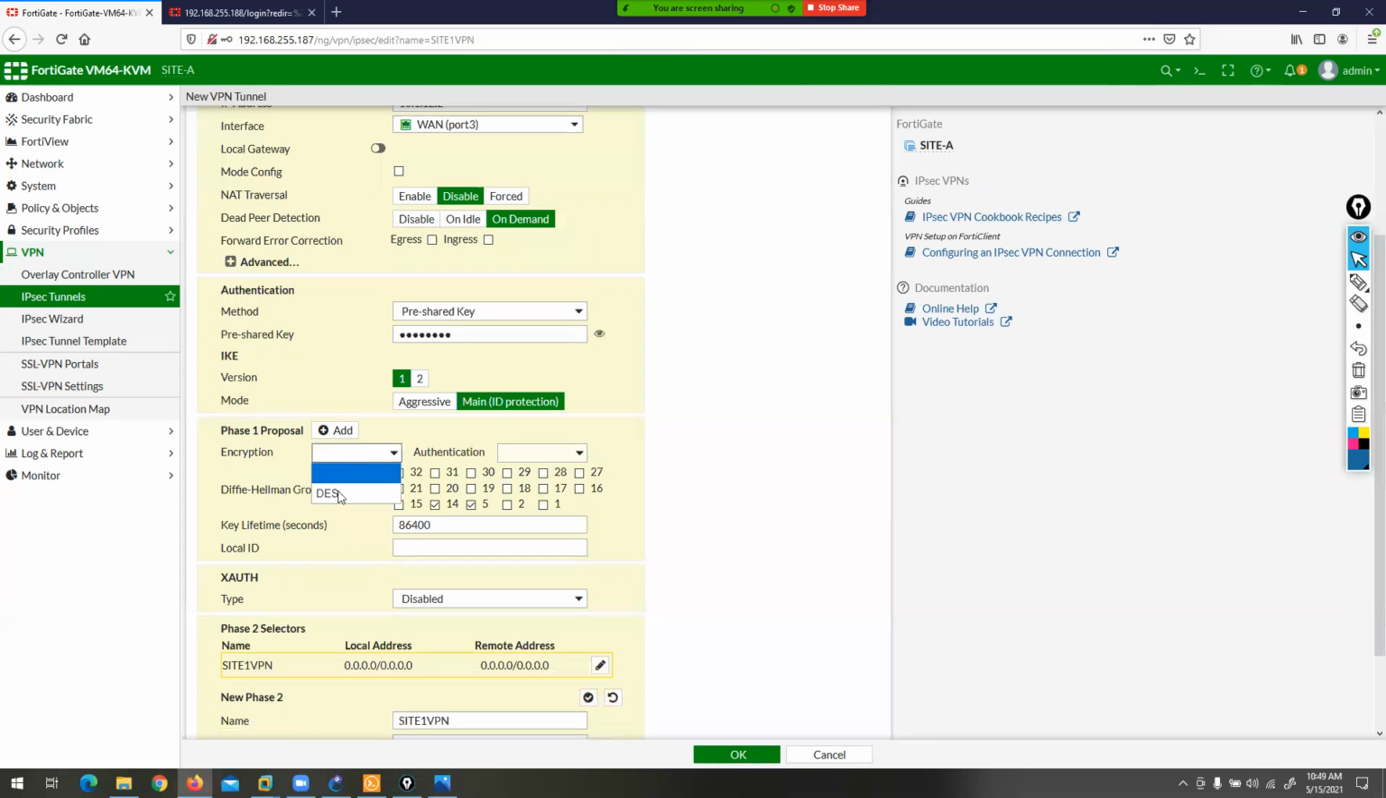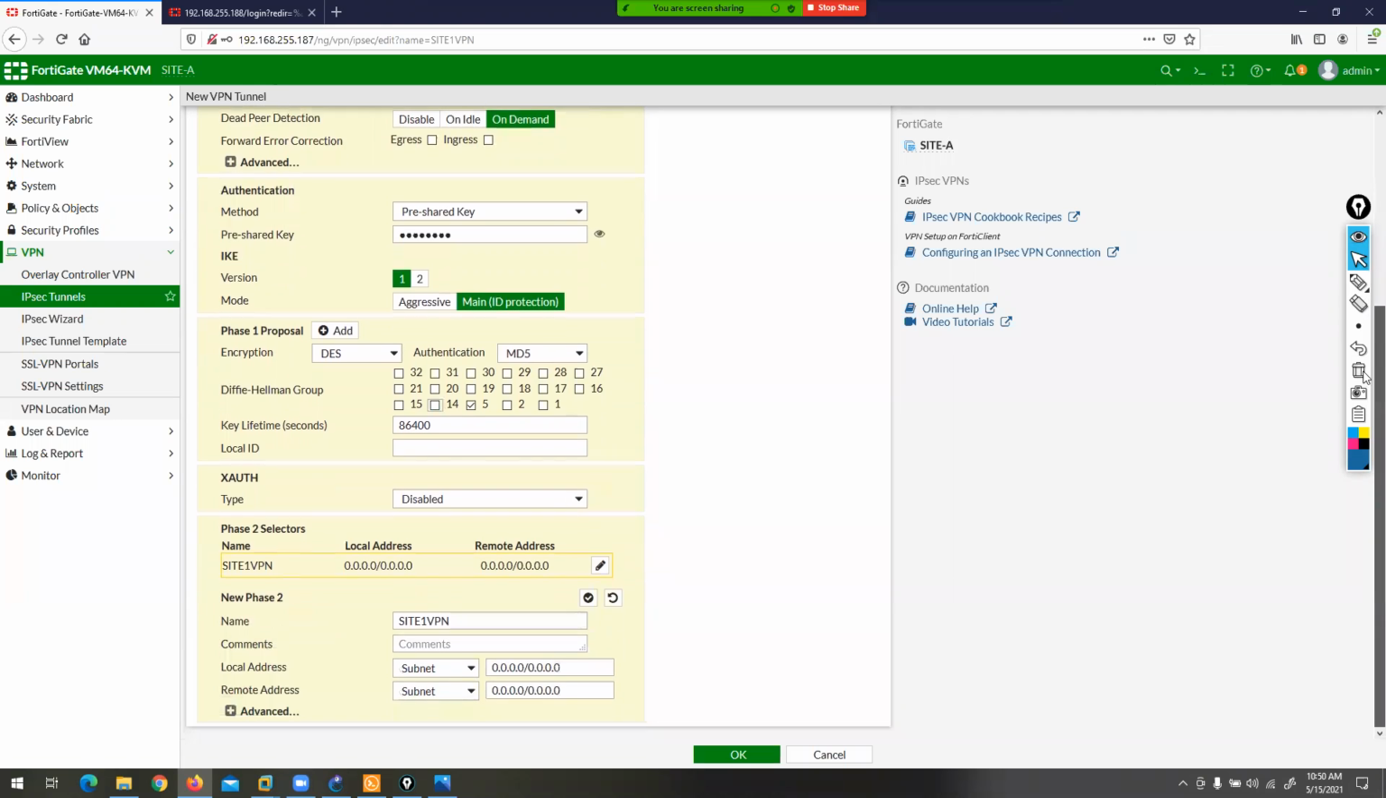For encryption, I have a DES only option. Why? Because we are not working with a licensed device. If you are working with a licensed device, then you can get other options like triple DES, AES. So right now I'm using the DES option here. For authentication, I'm using MD5. And for Diffie-Hellman group, I'm using Group 5. Done. You can go for the next option.